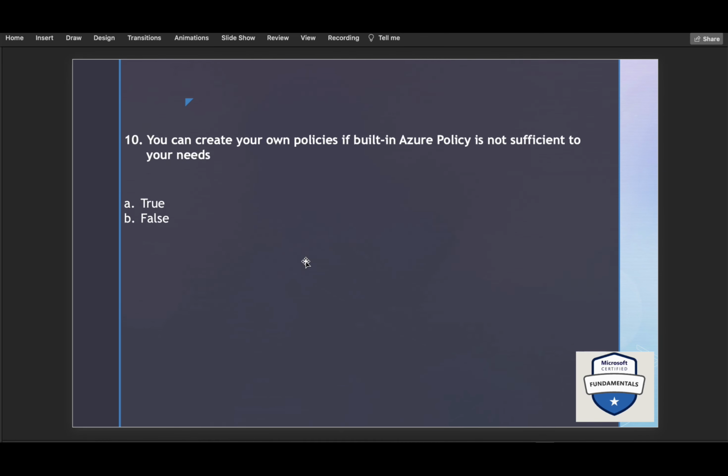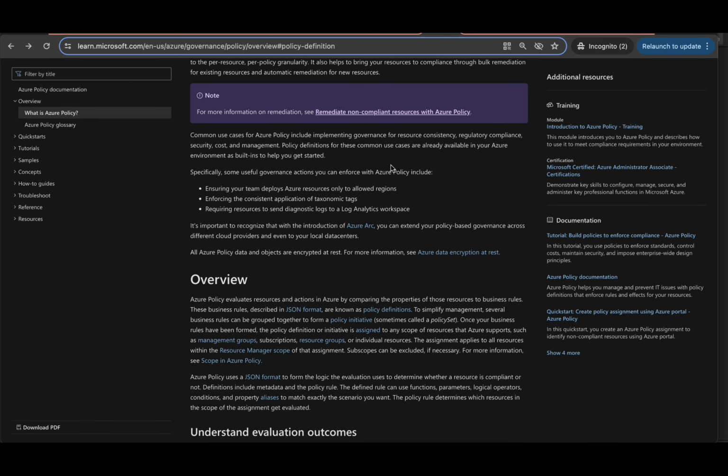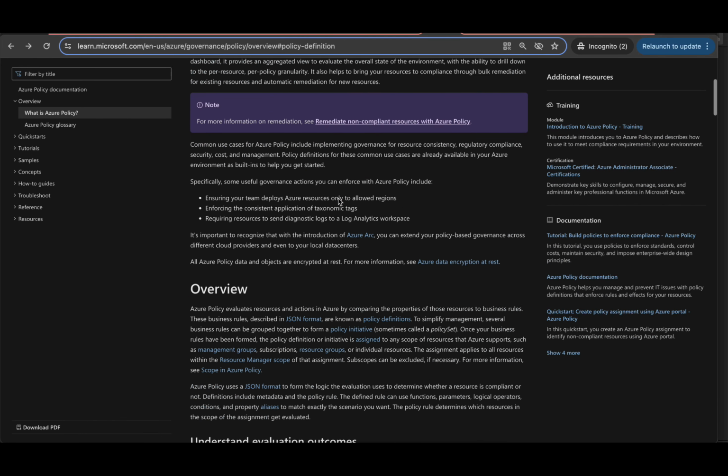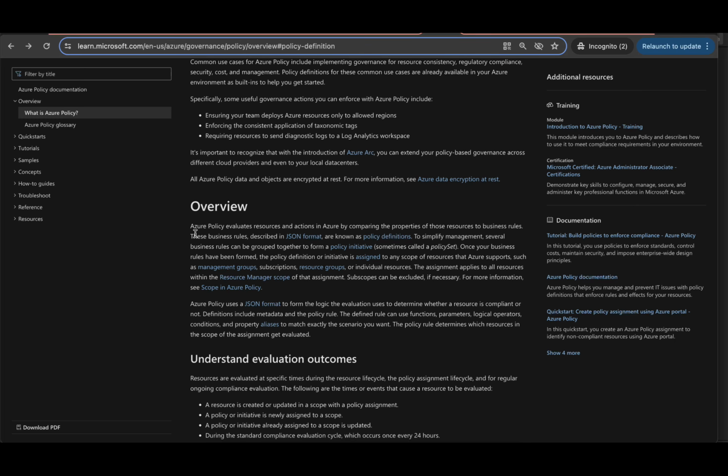Okay. Now, 10th is, you can create your own policies if built-in Azure policy is not sufficient for your needs. Yes, the answer is true. And you can create custom policies using JSON format. So if you come here, you have what is Azure Policy. Do understand this first. What is Azure Policy? And then here, if you see, Azure Policy evaluates resources and actions in Azure by comparing the properties of those resources to business rules. These business rules, described in JSON format, are known as policy definitions.